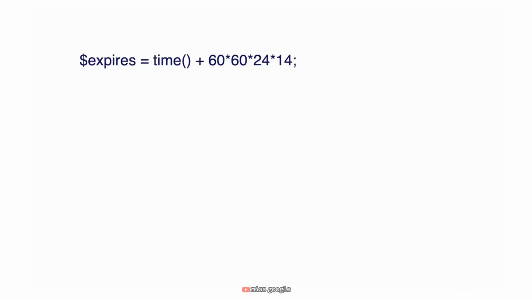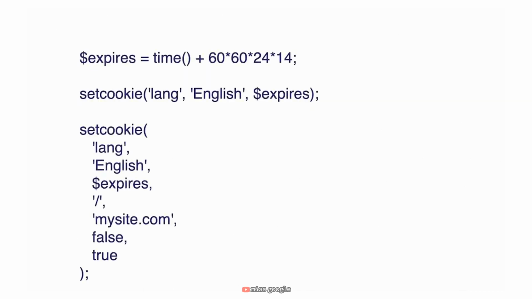So we're basically saying take the current time and add the number of seconds that are in 14 days to it, and that's our expiration. Once we perform that calculation, we can pass it into setCookie, and here you can see I'm setting the language preference equal to English. If you want to see it with all of the options, again, I'm just breaking it onto several lines so that you can see them more easily.